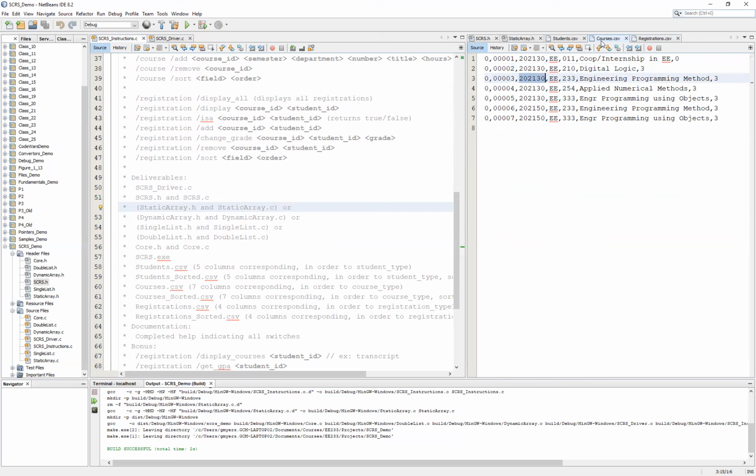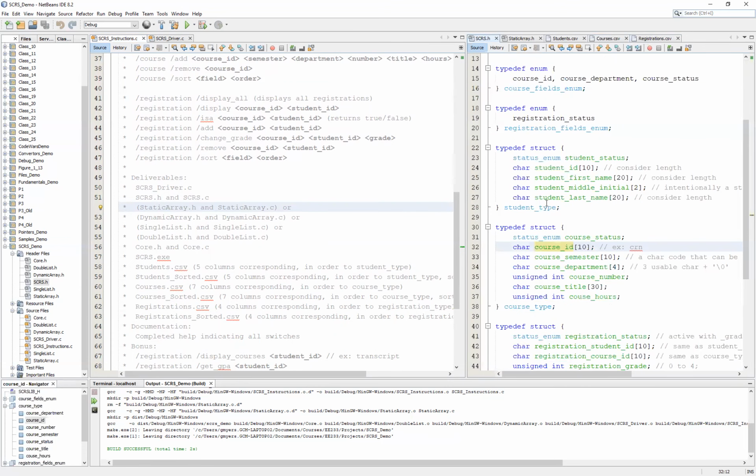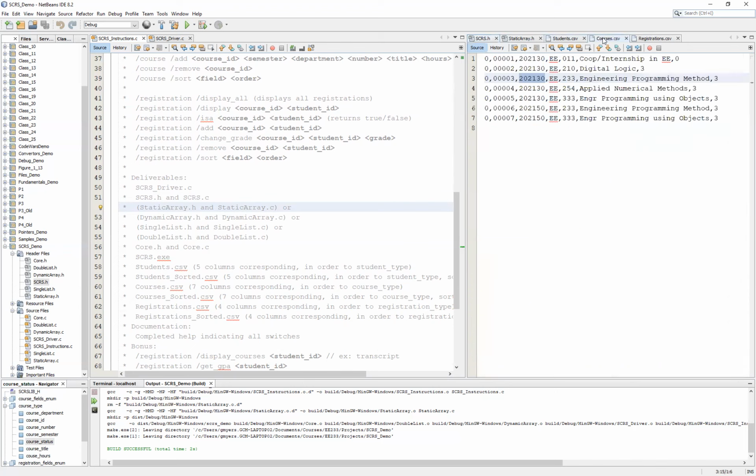Now, before you go too far into this project, you'll want to take a look at each one of these CSV files and make sure that you understand the relationship between them and the typedef struct that corresponds to the file. In this case, if we look at our students, you'll see there are the fields that correspond to a student entity. The course has a course ID, course semester, department number, title, and then the number of hours that the course takes. In this case, you'll see here that a co-op has 0 credit hours, and the rest of the courses are for 3 credit hours.